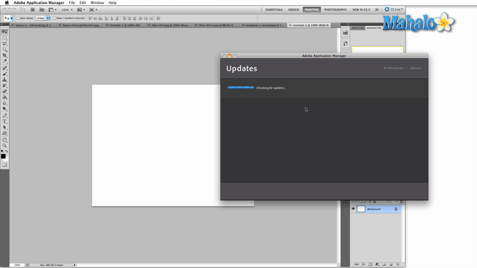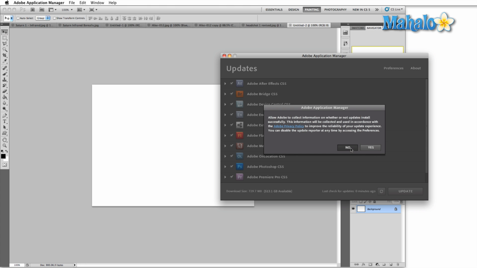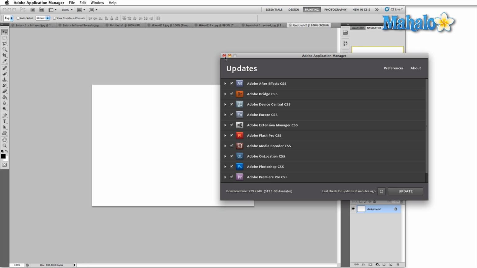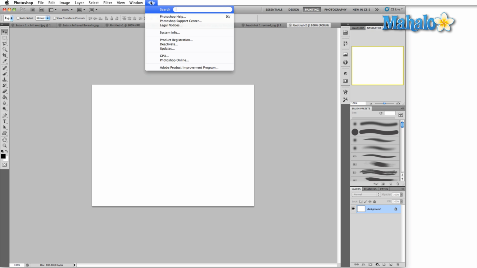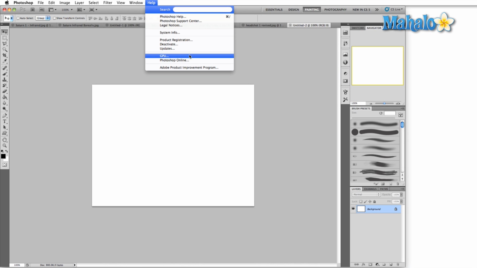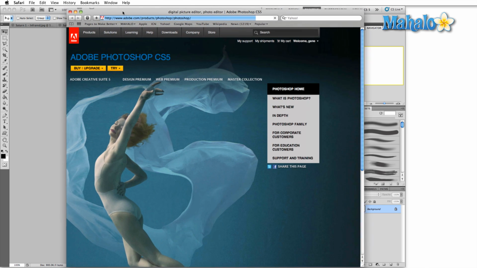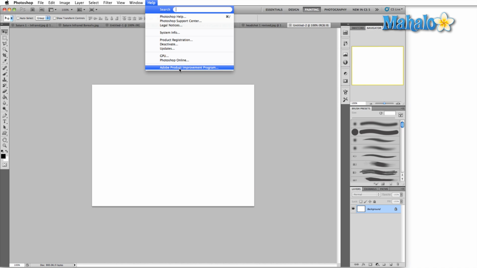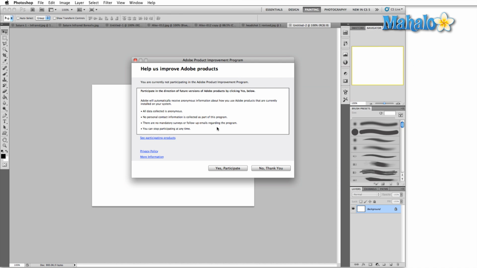As you saw, I definitely need to update Photoshop, but I'm not going to do that right now. So I'm going to cancel out of this. This will show you all of your various Adobe updates. Closing out of that. GPU tells you about the graphics card features of Photoshop. Back up to the Help menu. Photoshop Online takes you to Adobe's website. And Adobe Product Improvement Program sends information about your computer to Adobe so that the next iteration of Photoshop, they can take into account what you're using and help make it better for your specific configuration.